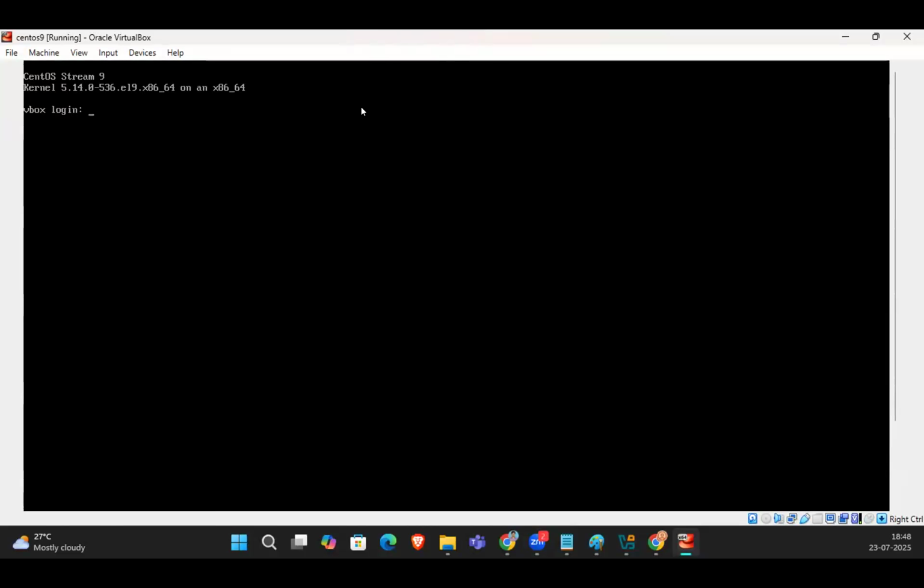If you want to go into the server, just click it with the mouse. Now your cursor is in that server. If you want to come out from the server, you just press right Control. So it will come out. Now I want to go into the server again. Now my cursor is in the server.